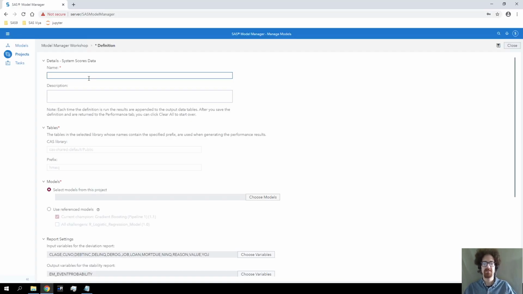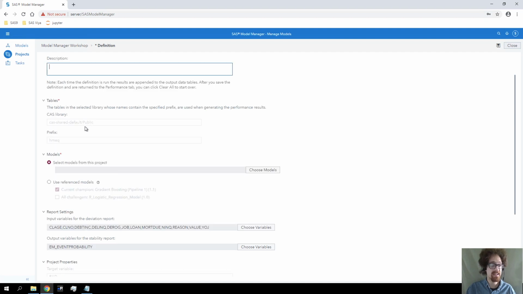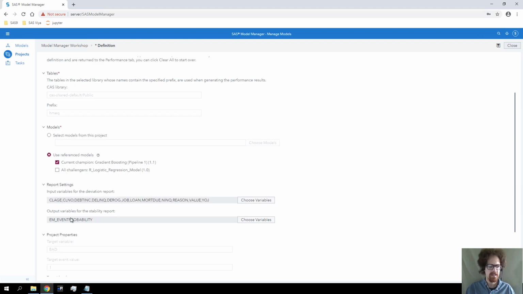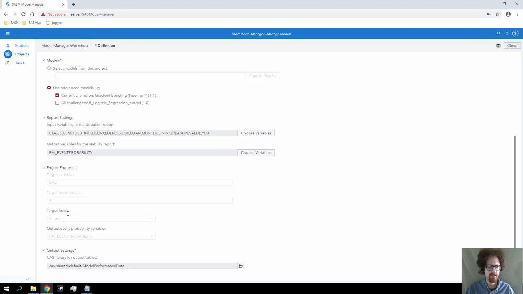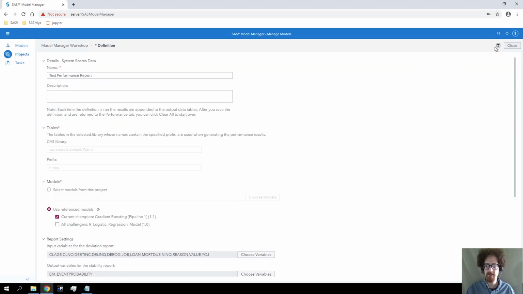I'll name this performance test performance report. I will not include a description. It's often a best practice. We've selected the tables that we want. We're going to use the reference model, so we'll just use this champion model, the gradient boosting model. We want to evaluate it on the champion model. It defaults to the right input and output variables as well as the right properties. So we'll just go ahead and click Save here in our performance report.